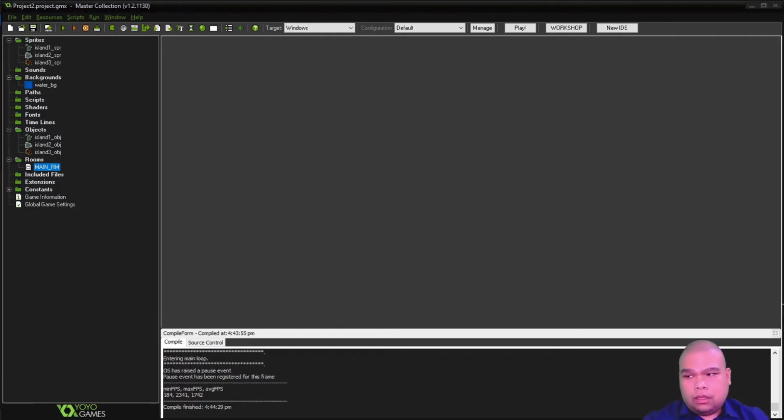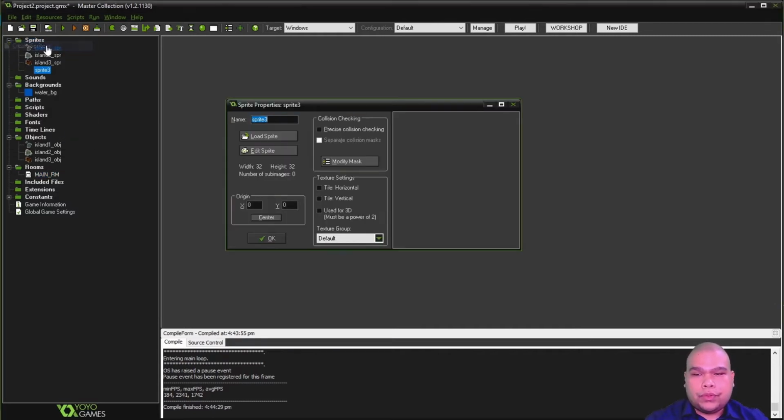Okay guys, so let's continue. The next step that we'll be doing now is starting with your controller plane. To do that, the first thing that we need to settle will be to create your sprite for your controller plane. So let's say, for example, I'll be using the sprite name controller underscore plane.